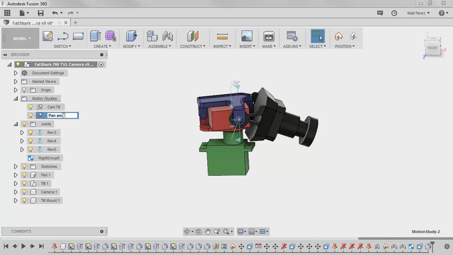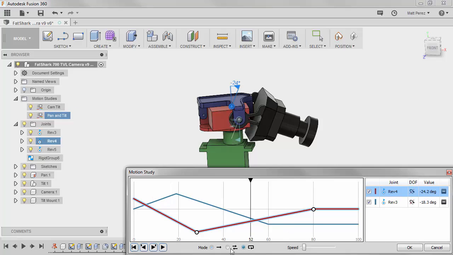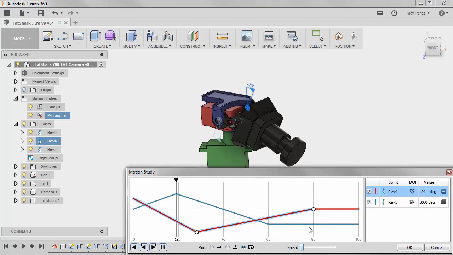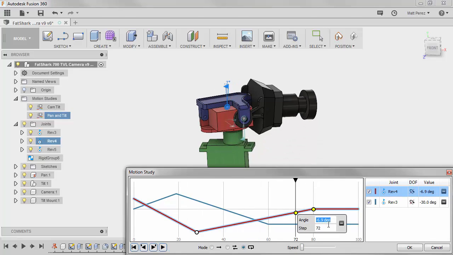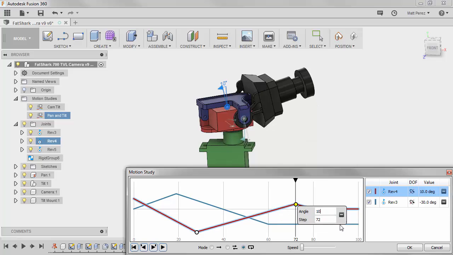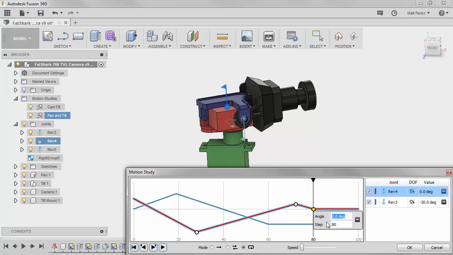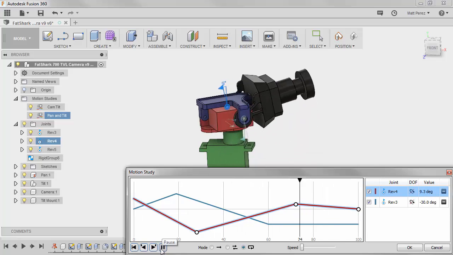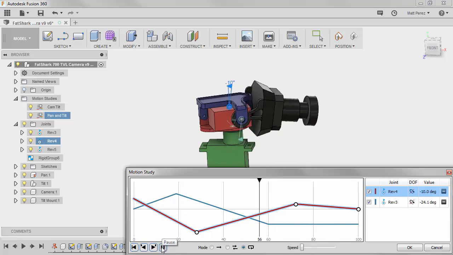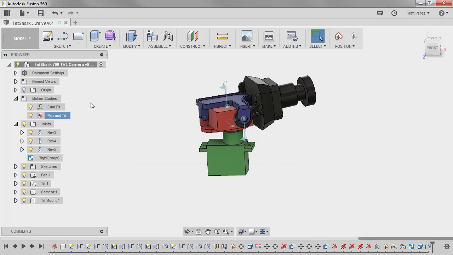We're going to call this one Pan and Tilt. So again, at any point in time, we can edit that, and we can go in and play it back, or we can make changes and adjust the motion. So for instance, if we want to drag this point, add an additional point in here, make it go to 10 degrees just before it goes to 0 degrees, or we can change the step here and make that at 100, and we can play through it. Everything looks good. We'll say OK, and that's saved inside of that motion study called Pan and Tilt.